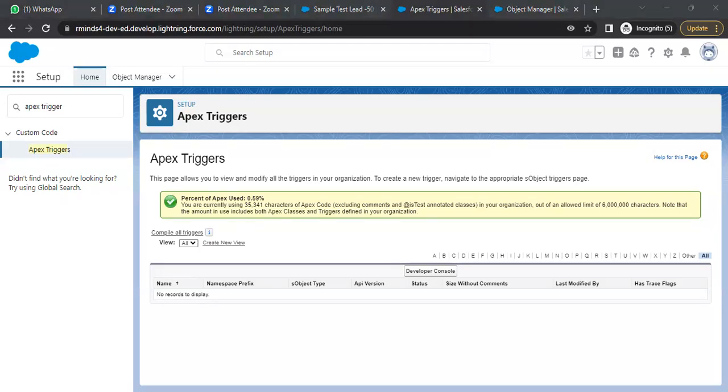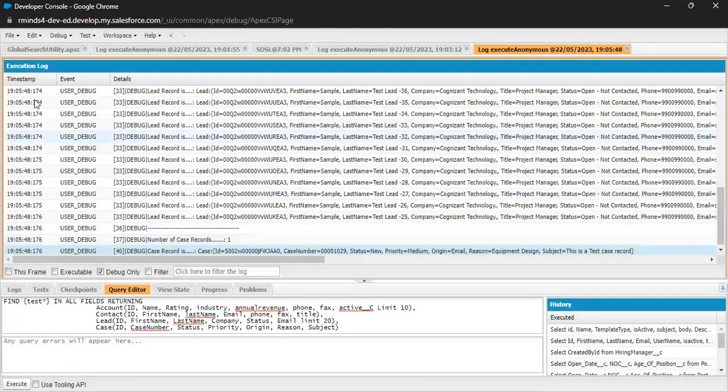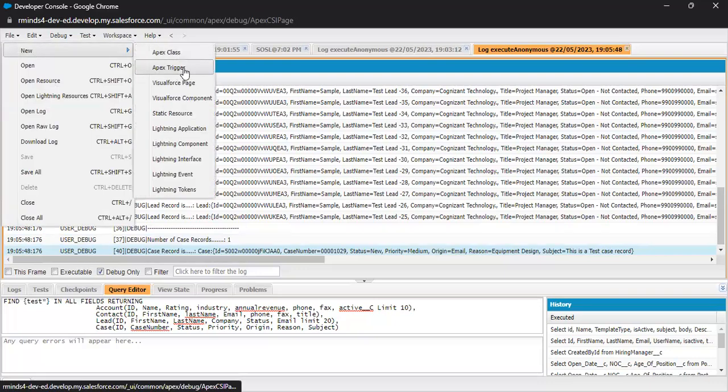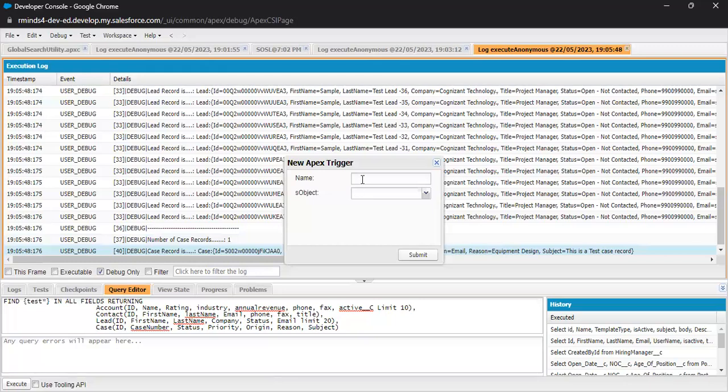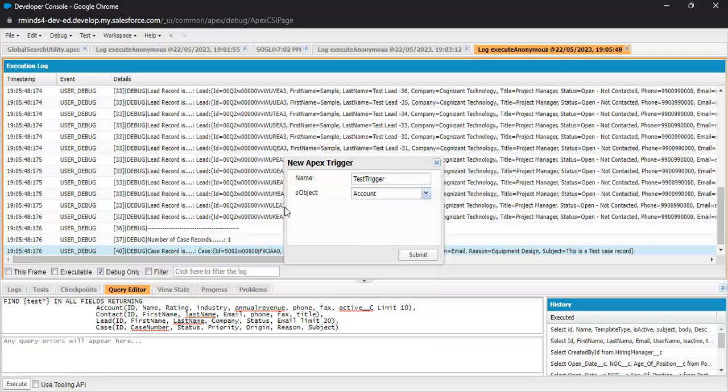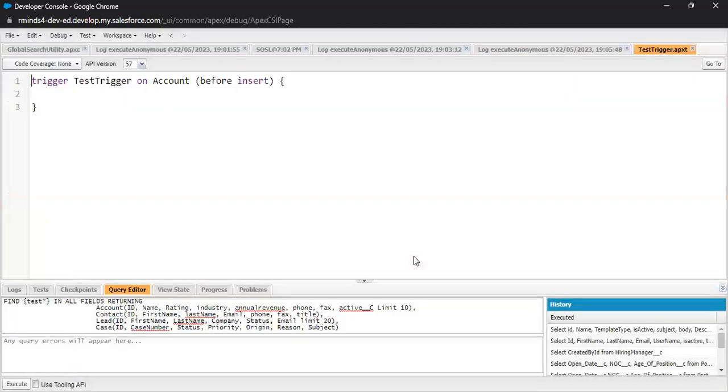Okay, so the other way is that we will be doing it from our developer console. On our developer console, we have File, New. We have something called Apex trigger. We can create a new trigger here. I'm writing something like test trigger on my account object. Okay, so it's asking for the object also. Click on submit. Right, so this is how my trigger is going to look.